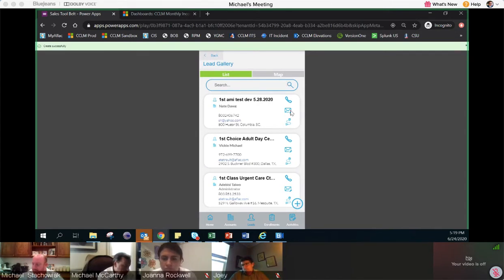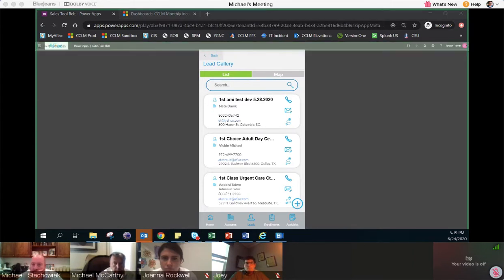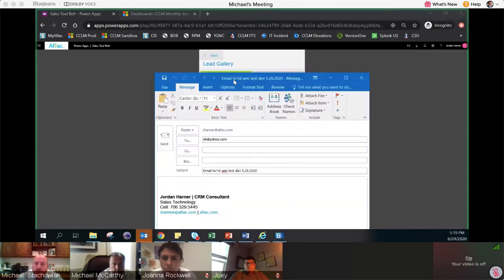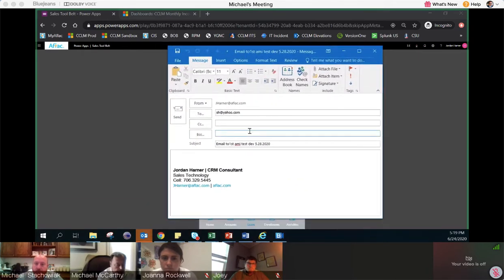Same thing with the email button. One tap. If it has an email address, it'll open up a brand new email for you with your native email app, so you can still add your attachments and all the other stuff. It'll have the name of the lead in there, and it'll have the email address right there.